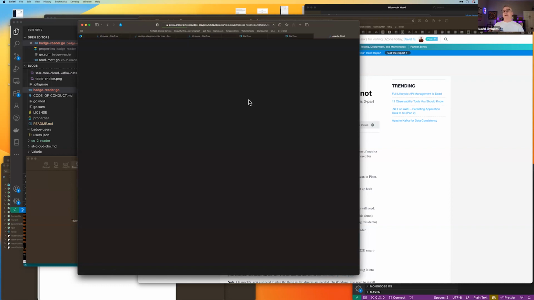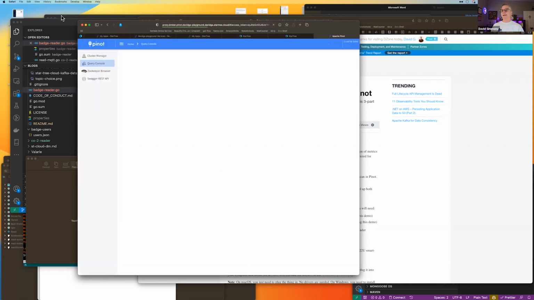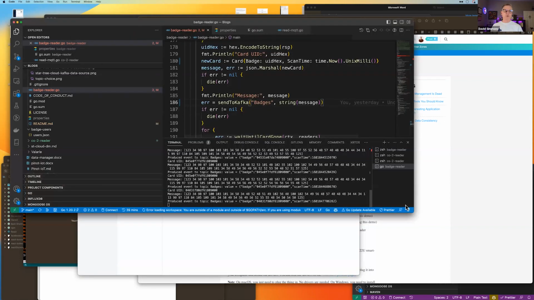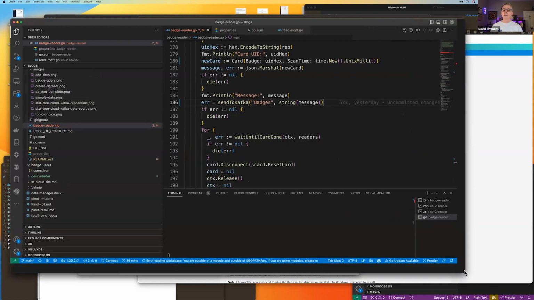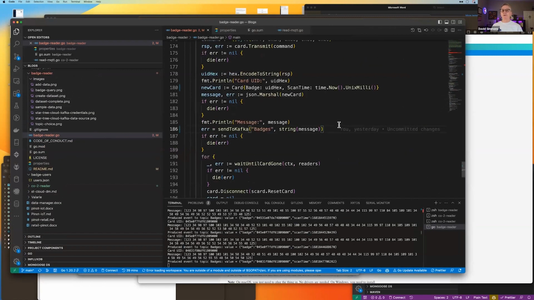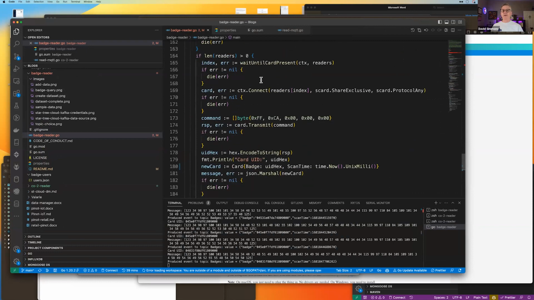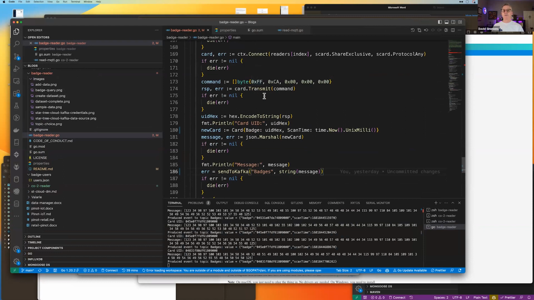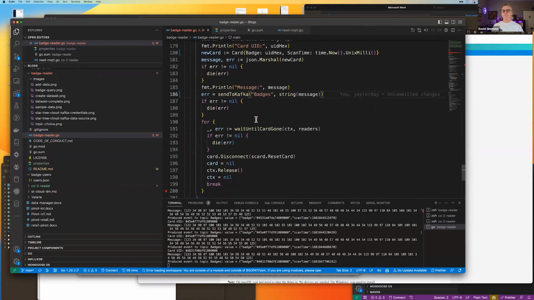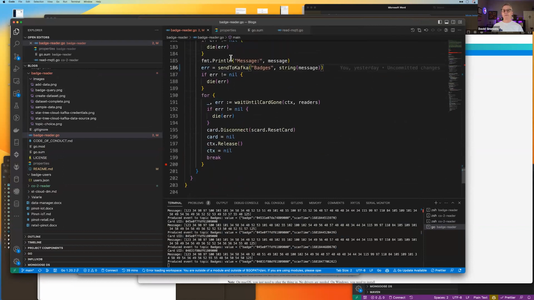To back up a little bit, I had to have a way to read this badge data off of this scanner and get it into Pinot. So what I did was I wrote this little program in Go, which really doesn't do much. It finds a badge reader, it waits until there's a card present, then it connects to the card, reads from it, and sends it to Kafka. And then it waits until the card is gone so that it can go back and start waiting again.